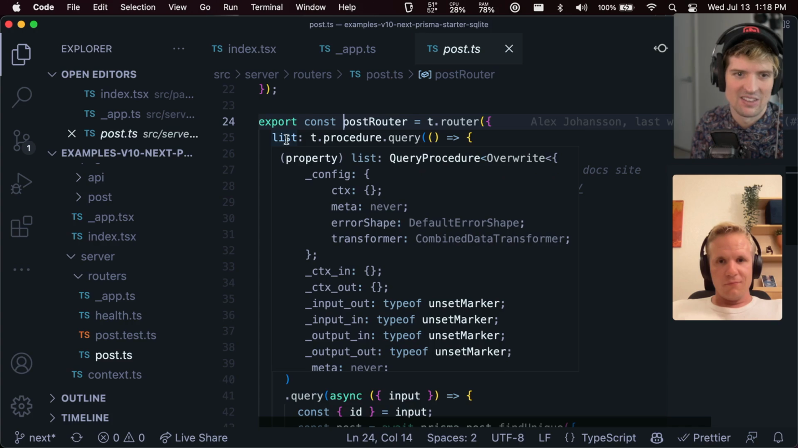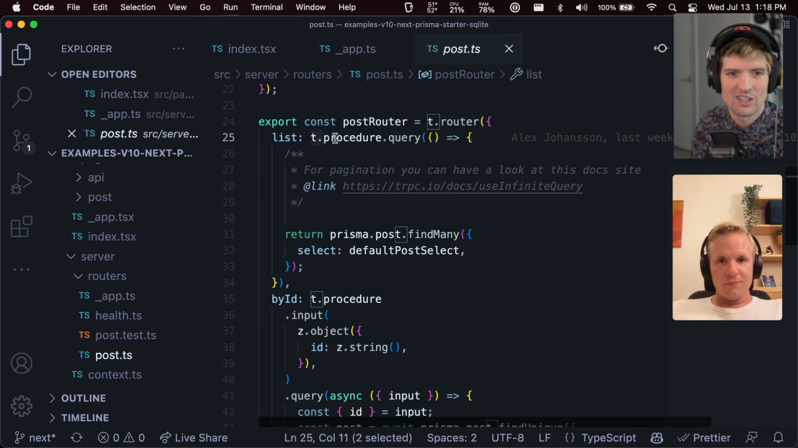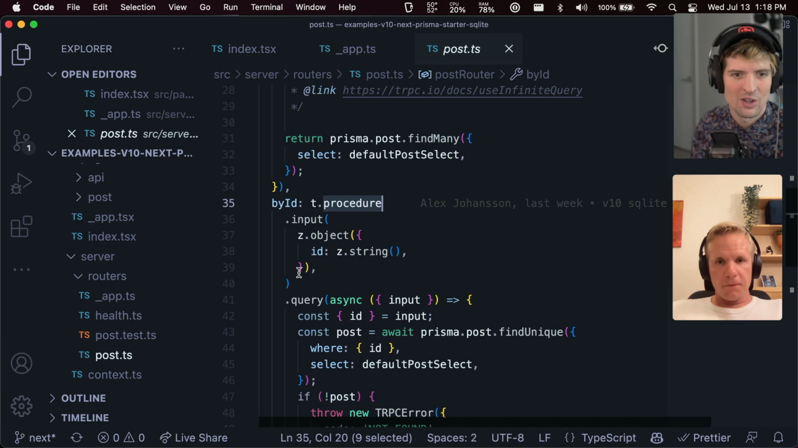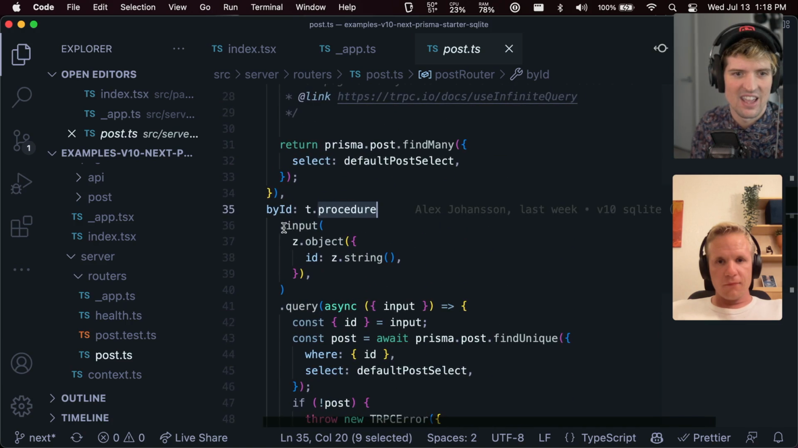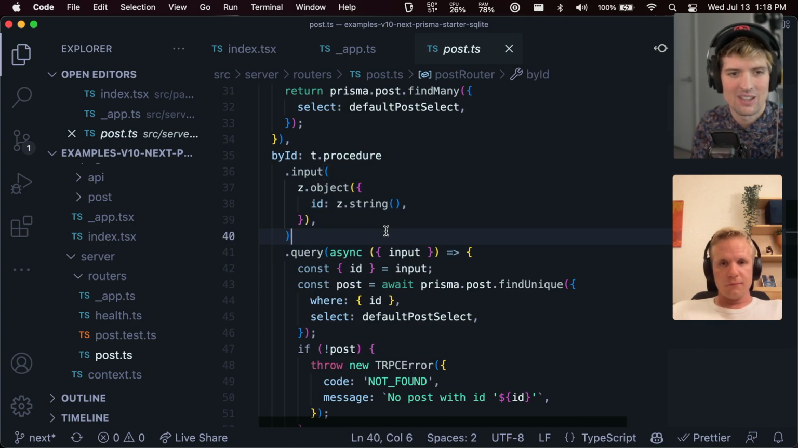It has a list, which is a t.procedure.query, which is assuming a tRPC helper to create a query, and by ID, which is a procedure with input and one query. So you put the input outside of the query. It looks like you define this first and then the query.